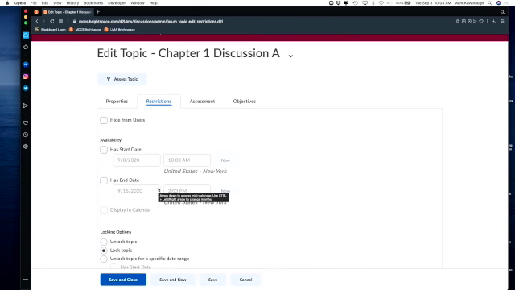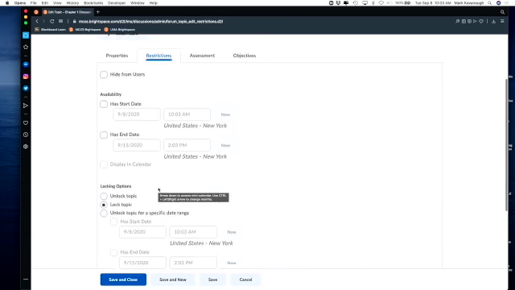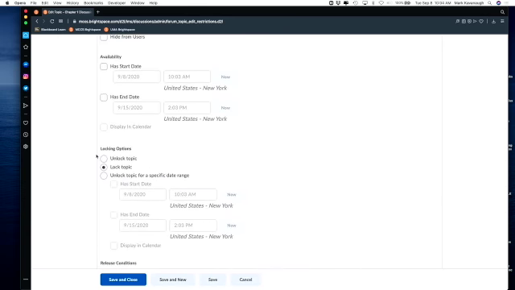I really don't like things disappearing in the class. So I go to locking options. And here I can unlock the topic, and that will allow people to participate in the discussion again. I lock the topic. They can still see it, but they can't participate in it. Or I can unlock for a specific date range. So if you wanted to set up the period of time where they can participate in those discussions, you can do that all ahead of time.